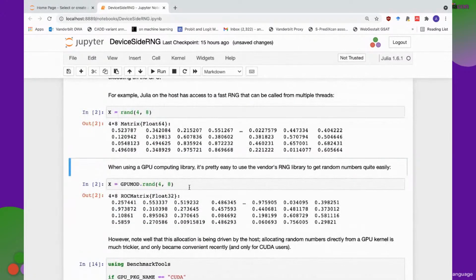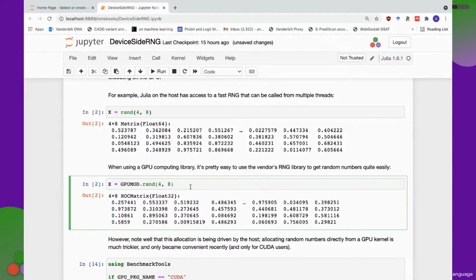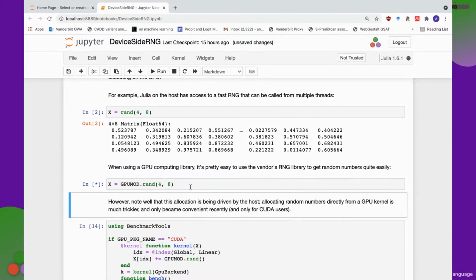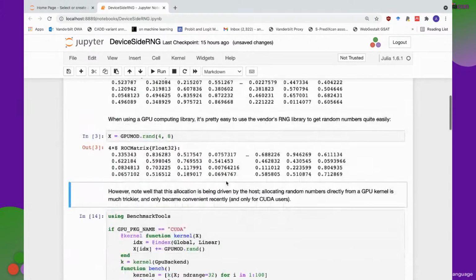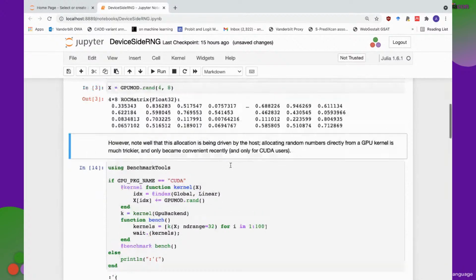So as we saw in the previous demo, you can use the libraries that are wrapped by CUDA and AMD GPU to compute random numbers. And these will be computed on the GPU, although we don't really have a whole lot of evidence of that, but we just have to trust that that's the case. Now, one note is that this allocation is being driven by the Julia host. So we're initiating this from the CPU. It's eventually calling into the GPU to compute those numbers, but we're not doing our whole computation on the GPU right now. We're doing some on the CPU and some on the GPU.